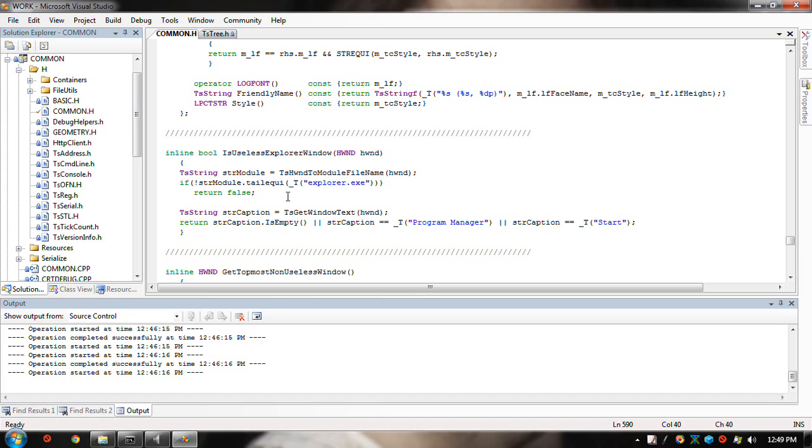If it's not, then it's not an Explorer window and the result is false. Then I get the caption text. Now I don't know for sure what it's supposed to say, but I know that these are possible caption texts for useless Explorer windows.